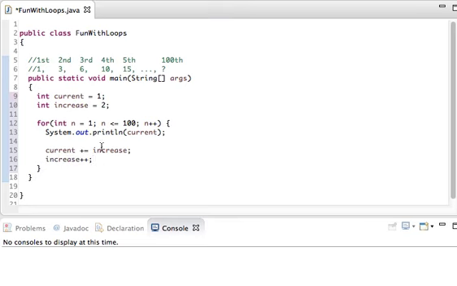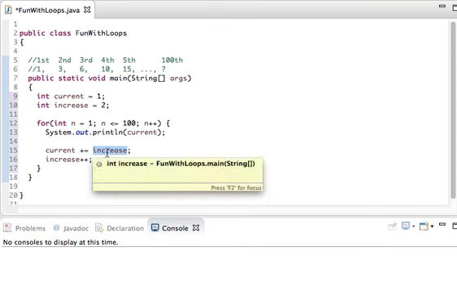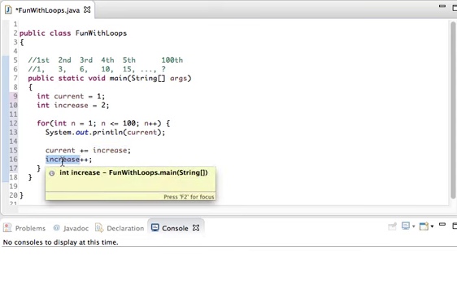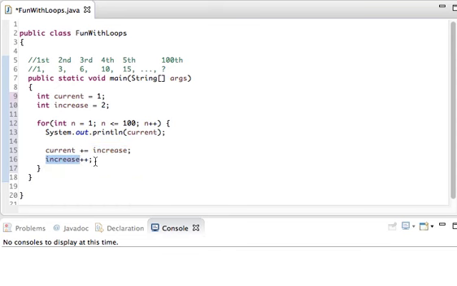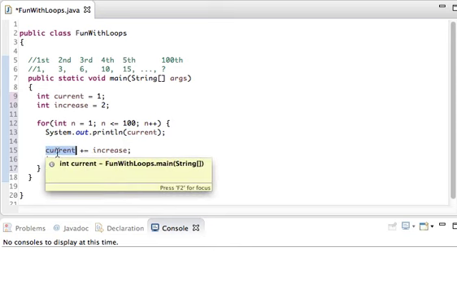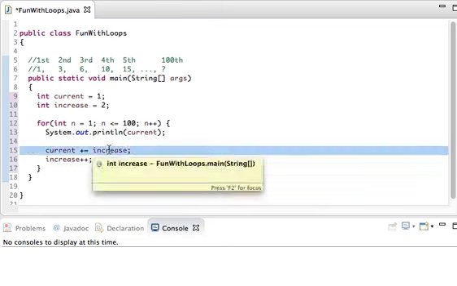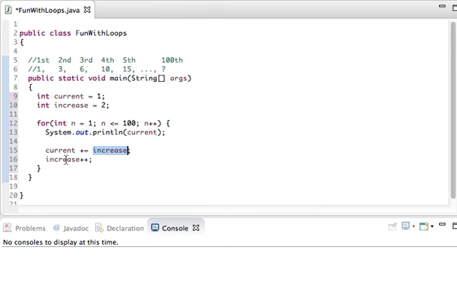So to walk you through this code, when n is 1, it's going to print out the current variable, which is 1. Then it increases current by 2, because that's the increase variable. So now current's 3. And then increase will increase by 1 to 3. Then it'll go back around the loop, print out what current is. Then current will increase by the new increase, which is now 3. And then the increase will become 4. And so in this way, it'll keep going around and around until it's run 100 times and then the loop stops.